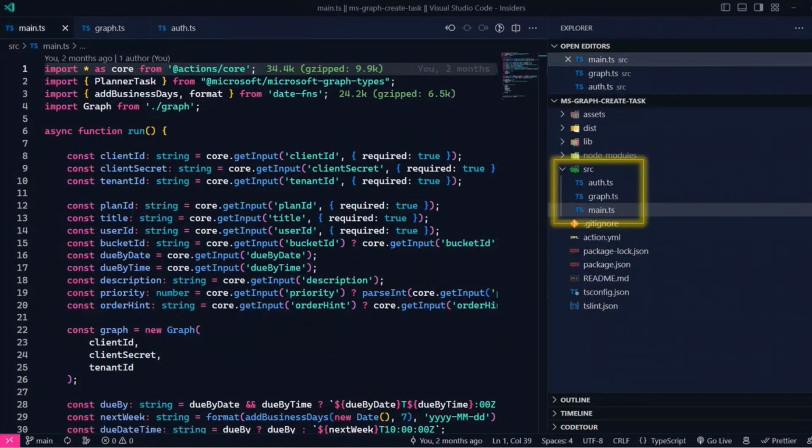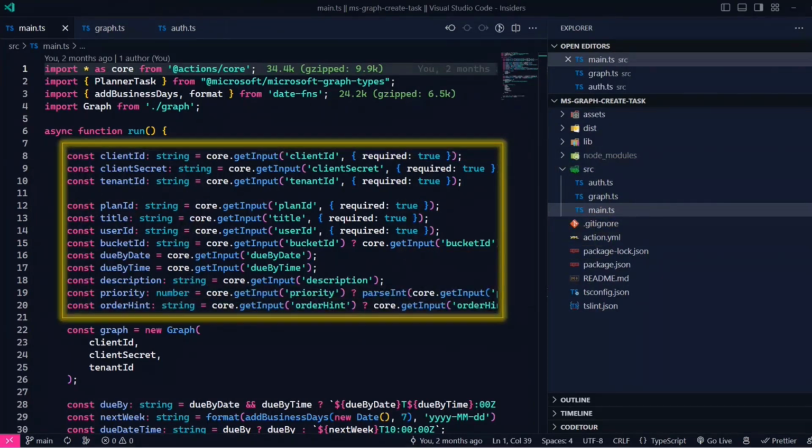So this particular GitHub action has three main files: the auth.ts, graph.ts, and main.ts. All the code that I'll be showing you will be in these three main files. Firstly, when the GitHub action triggers, we pass certain details to it. I have highlighted all the details over here. I'll quickly show you the workflow as to how we are passing this data, so that it'll all make sense.